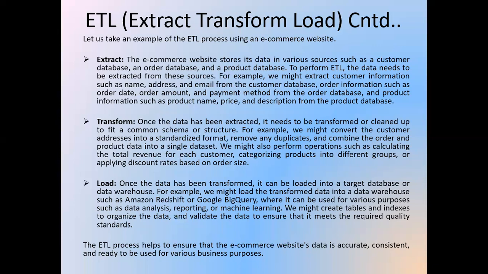We might create tables and indexes to organize the data and validate the data to ensure that it meets the required quality standards. The ETL process helps to ensure that the e-commerce website's data is accurate, consistent, and ready to be used for various business purposes.